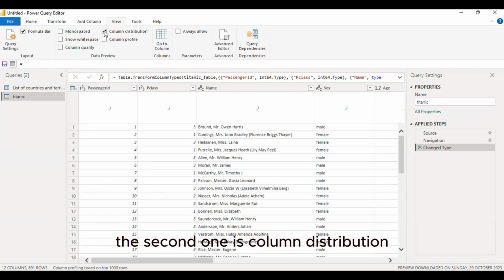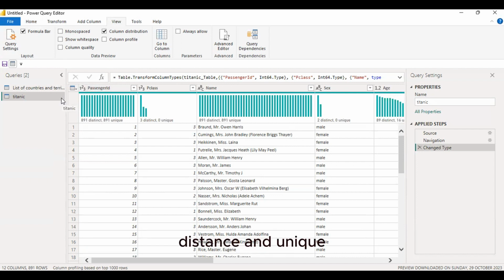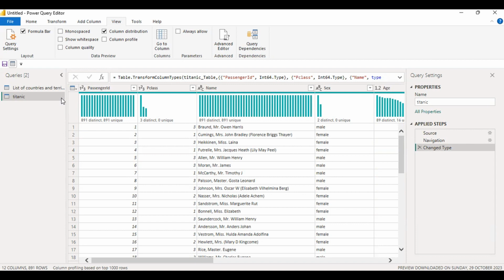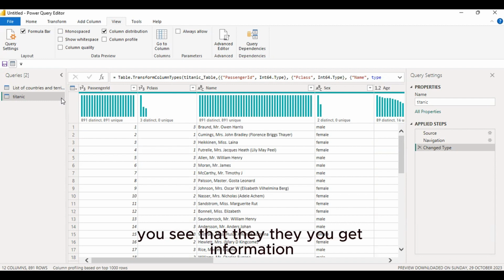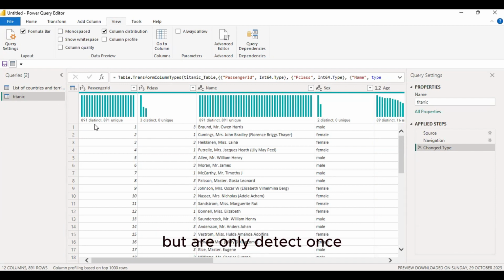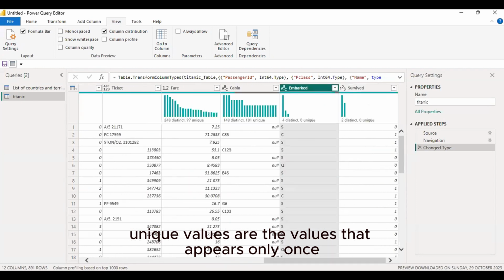The second one is column distribution. Now, this one is giving you 2 pieces of information, distinct and unique. Most people use these terms interchangeably. I think I've been to some interview where I came across the difference. They're actually different, but trust me, most people take them as the same thing. Even if you check online, you get that information. So distinct values are values that appear more than once, but are only treated once. I will explain to you. Unique values are the values that appear only once.